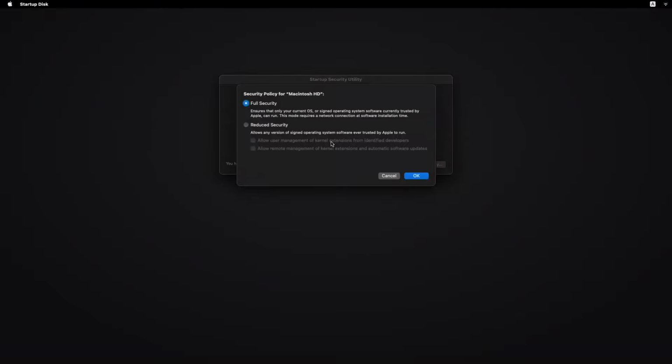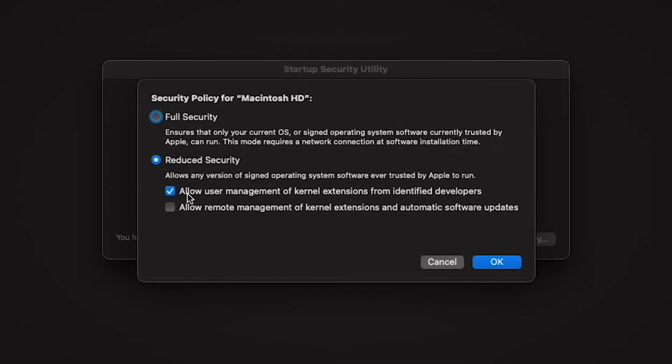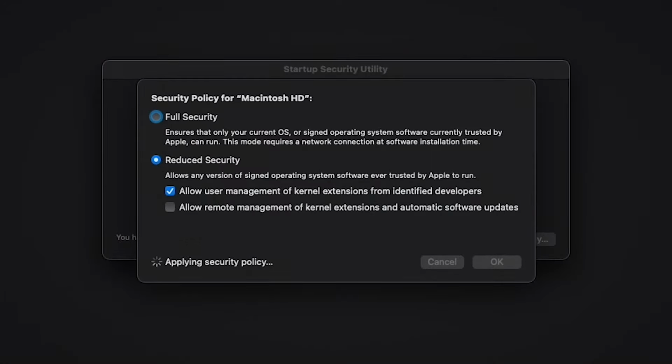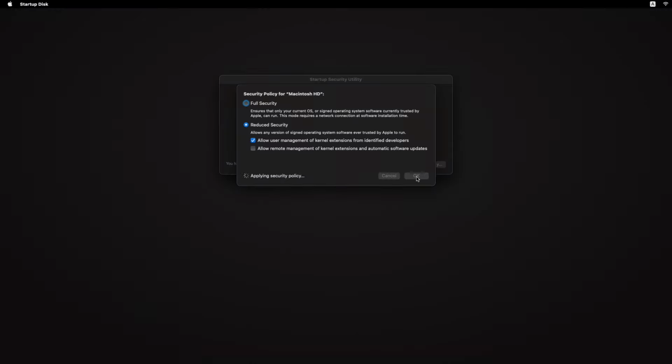In the Startup Security Utility window, select the system you want to use and click the Security Policy button. In the pop-up window, select the reduced security item and then select the Allow User Management of Kernel Extensions from Identified Developers checkbox. Click OK, and enter the administrator password to allow system settings changes. Wait for the new security policy to apply. To ensure that the software functions properly, do not switch back to the full security.